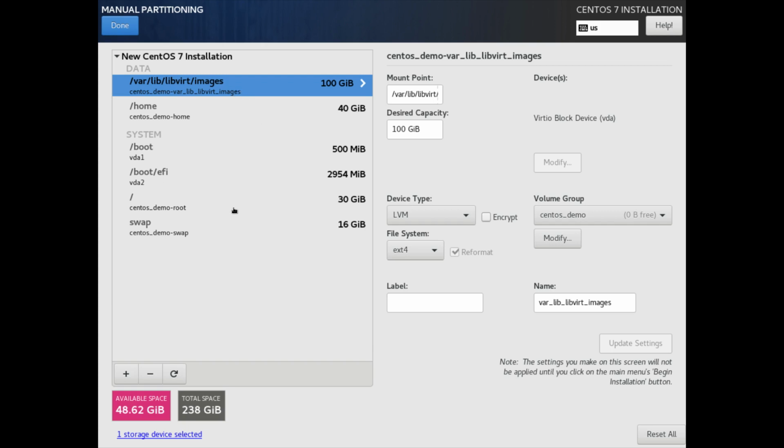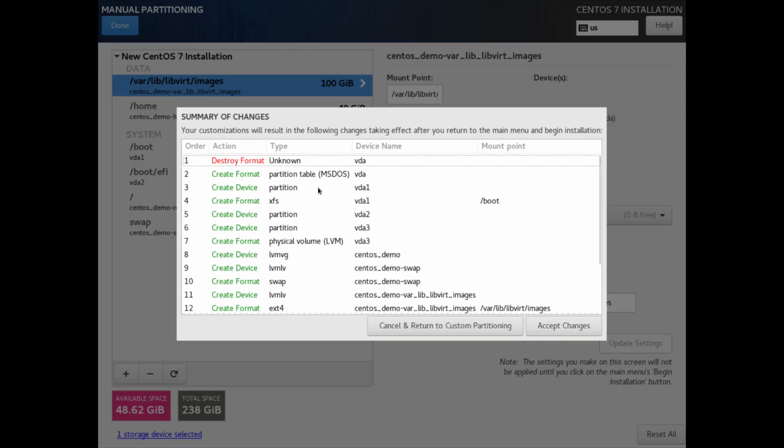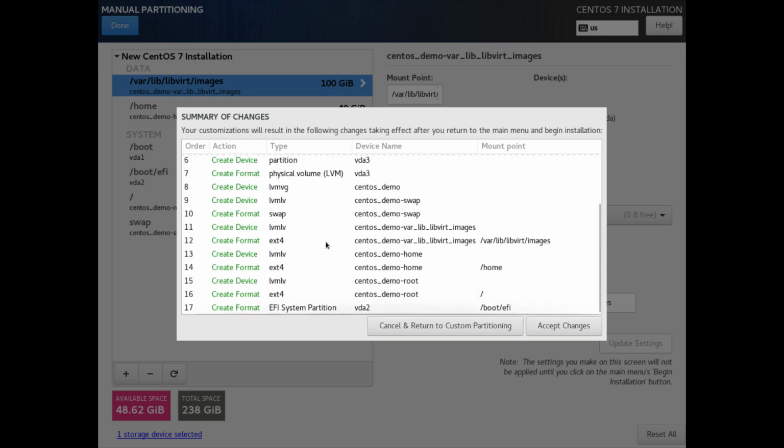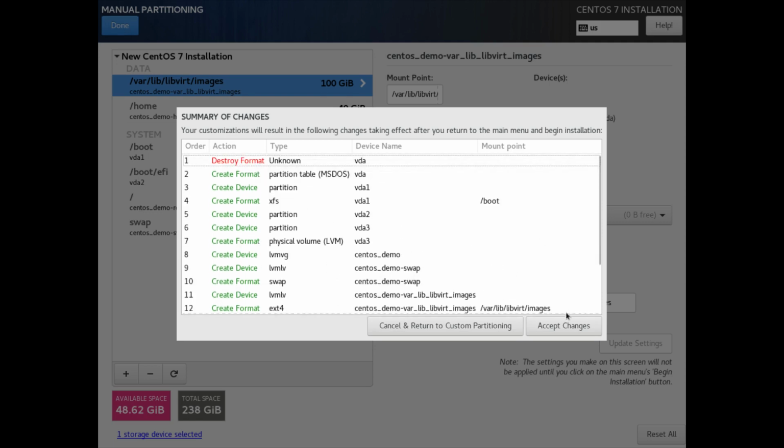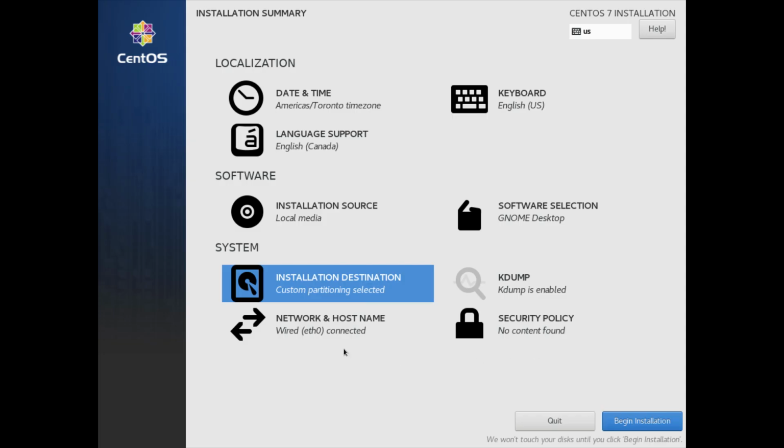Now, when we think this all looks good, we can click done. It presents a list of what it expects or what it is planning to do. If that all looks good, we can accept our changes. It takes us back to this main menu. And we can finally, if we've done everything else, click begin installation.